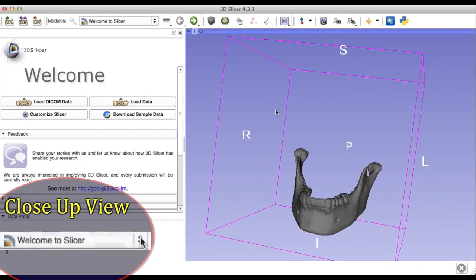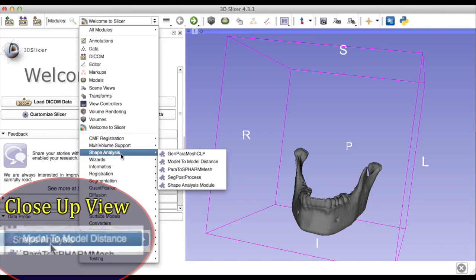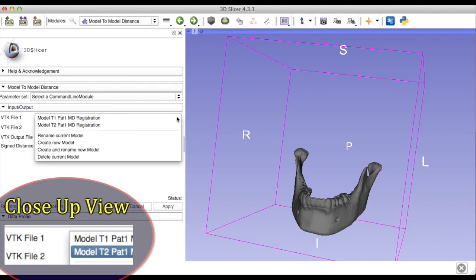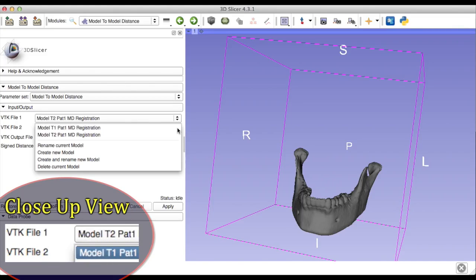Go to the Modules drop-down menu, select Shape Analysis, and then click on the Model to Model Distance module. For the VTK File 1 option, make sure you select the second time point. And for the VTK File 2 option, make sure you select the first time point. This inversion is necessary because the color map will be created in the file selected in the VTK File 1 option.